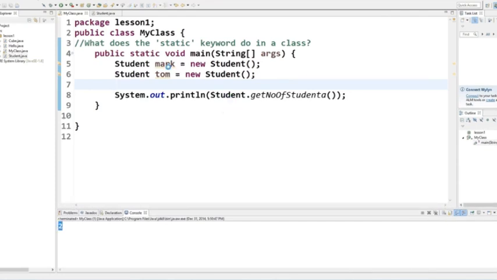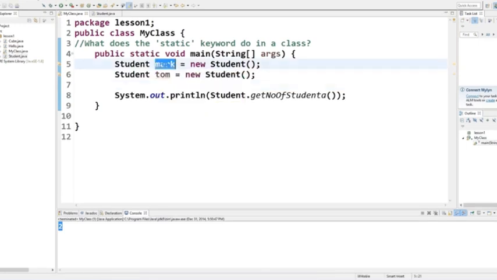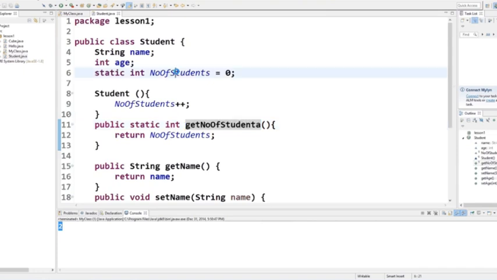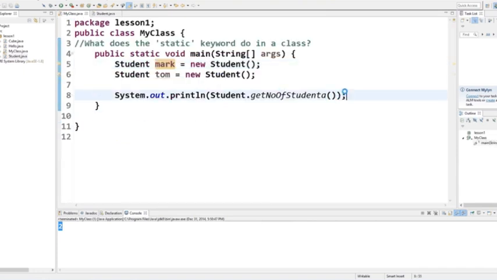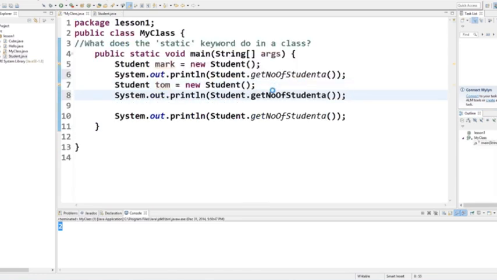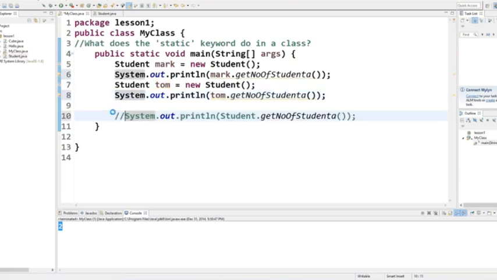So it's shared by your instances. So this member variable can be shared by your instances. And to verify this, we can call this member function using instances also. Okay, so for example, when we add the Mark instance and when we call this get number of students by the Tom instance, then what is the value of the number of students, right?